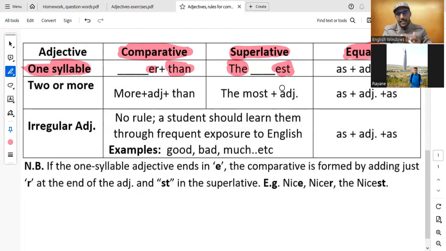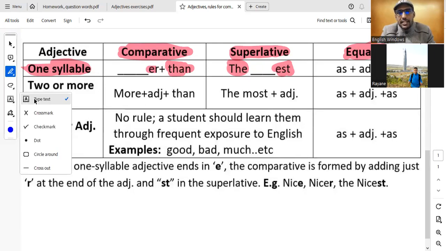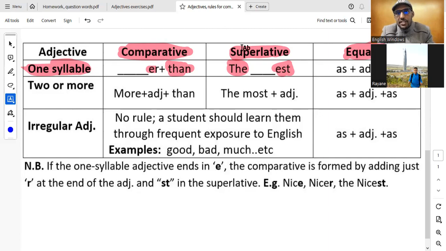Okay, good. And then the last thing is for the adjectives that already end in E. What do we add in the superlative form? Only ST. We have here large, and then we add ST, the largest. Great, very good. We add only ST.